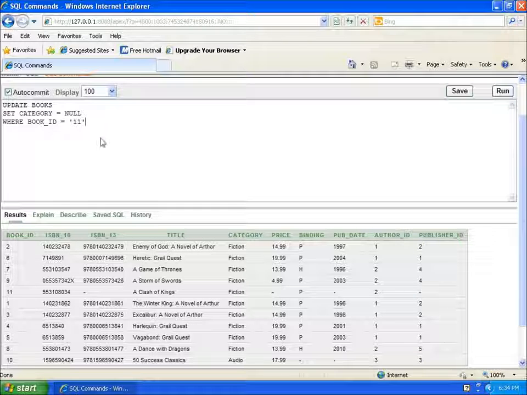Now notice that I did not use single quotes around the word null. If I put that in single quotes, it would actually put the text NULL as my value, and if I don't put the single quotes and just put the keyword null, it knows to put an empty value where there's nothing there. So I'm going to say update books, set category equal to null, where book ID is 11.